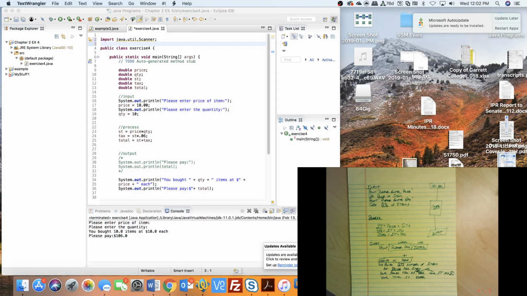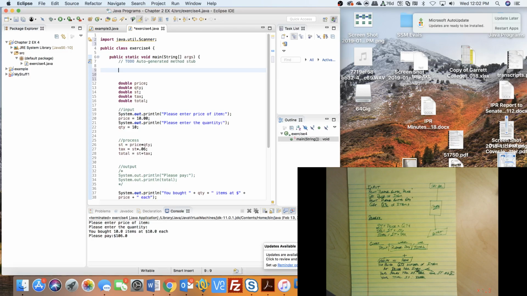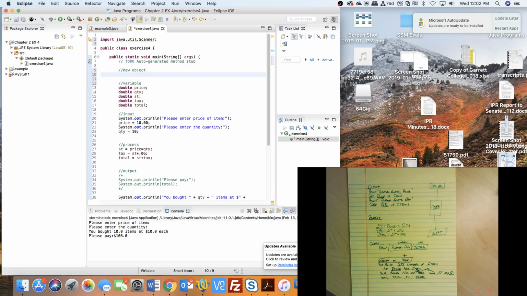Now, after we've imported the Scanner, we need to create a new object. Up here at the top, we're going to create new objects. This is called instantiating an object, and this is called initializing our variables right here. To instantiate our new object, we're going to use Scanner. That's our object type, just like double is for a variable. Scanner is for our objects, and we're going to call it kbInput.